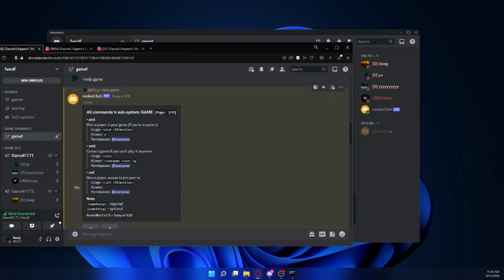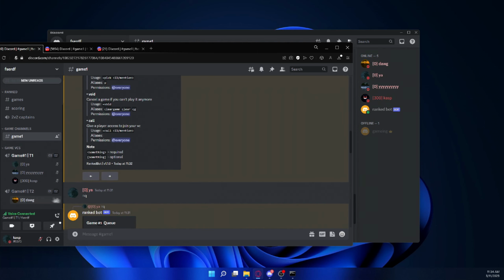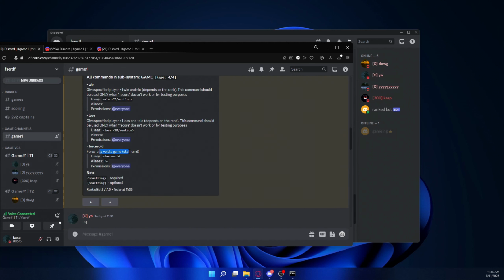Then if I do equals call, player limit in the VC increases by 1, and the player that I mentioned gets access to the VC. Admin force void, this is a staff command to void without the voting thing.